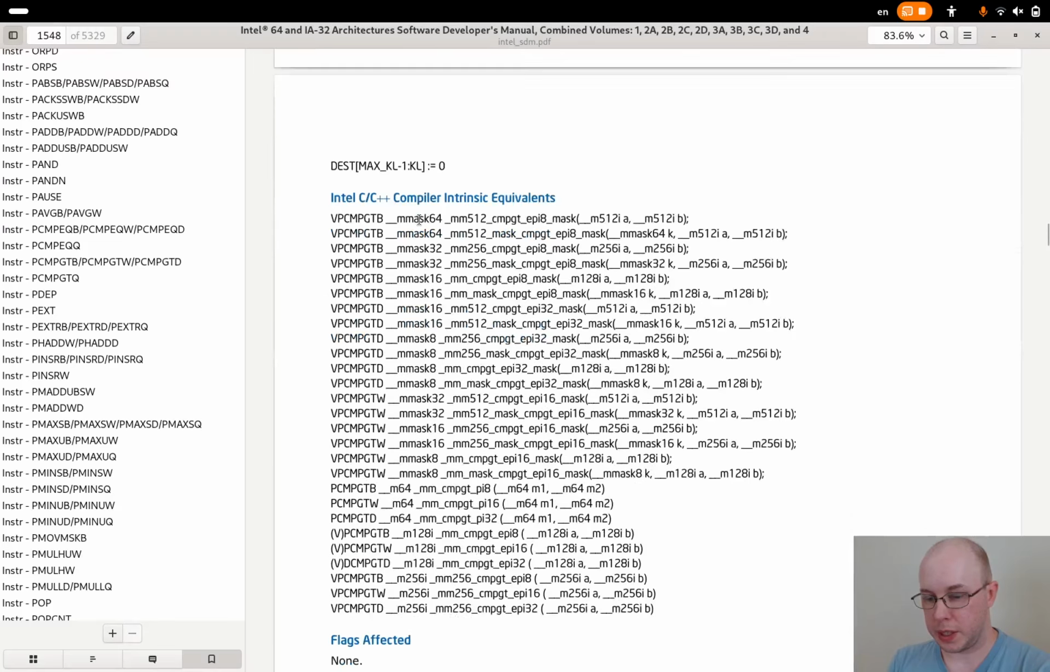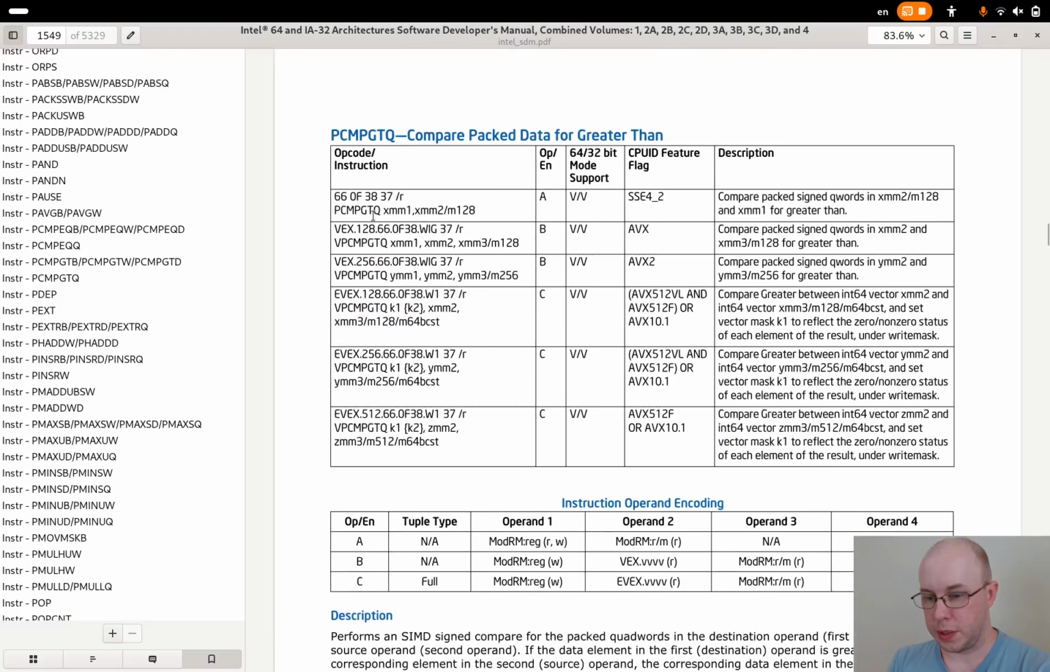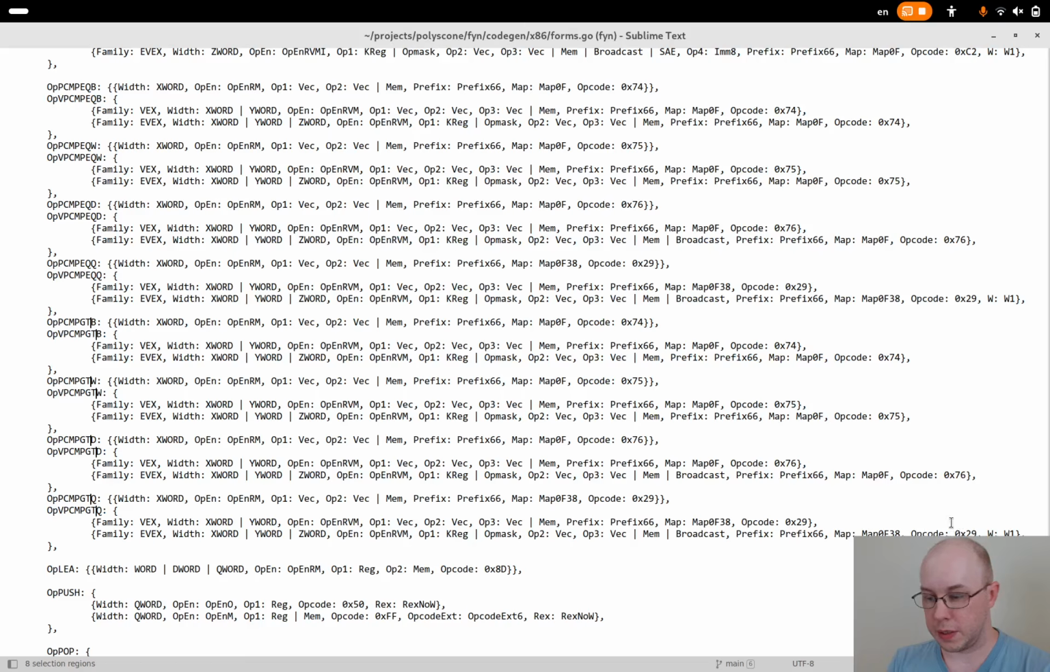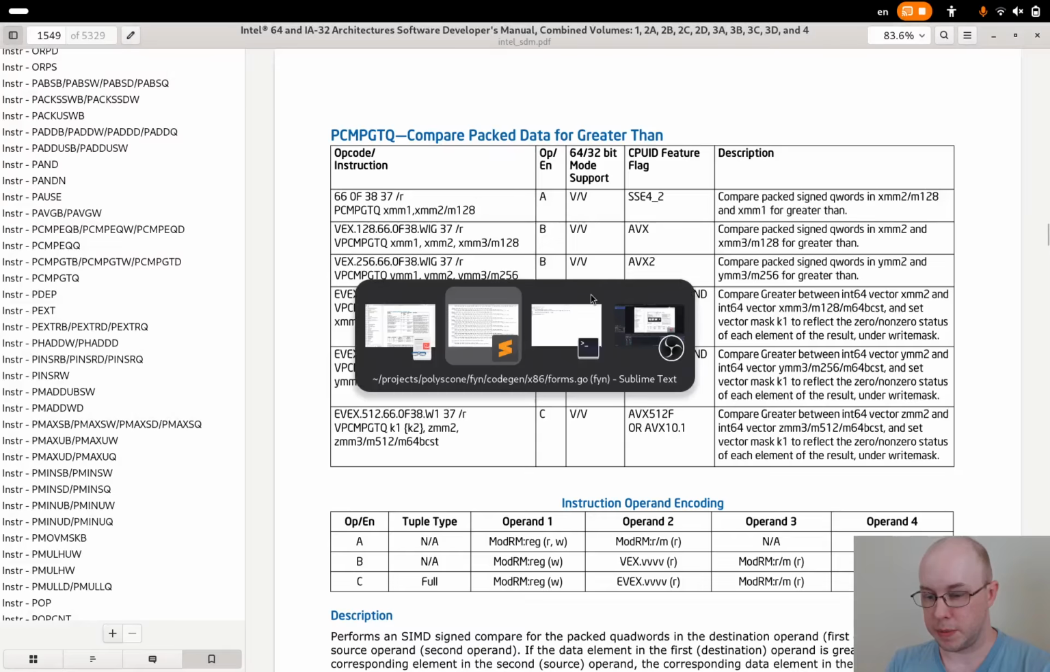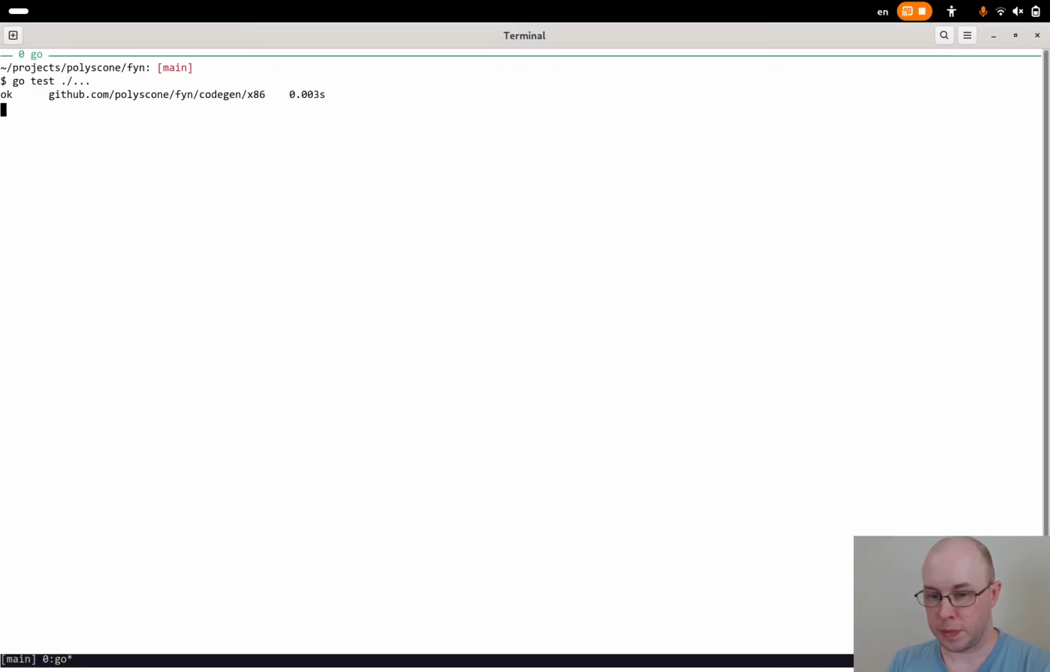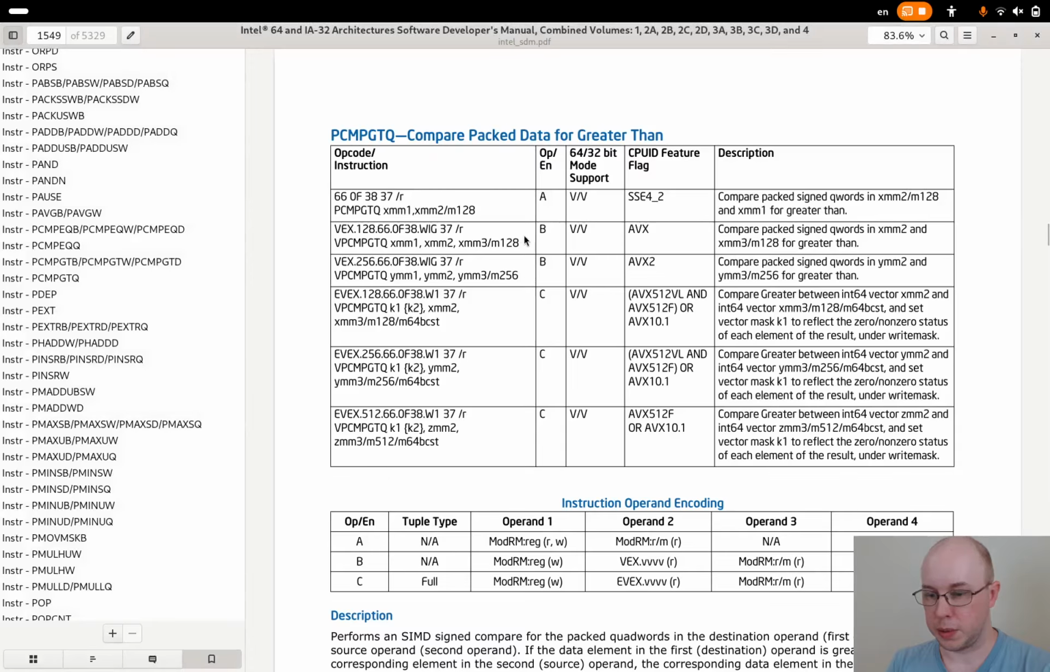And then down here for the Q version, this is 3, 7 instead of 2, 9. So instead of 2, 9, this will be 3, 7. And then here we've got, instead of 0x7 something, this is now 0x6 something. Okay, and that's all of them implemented.